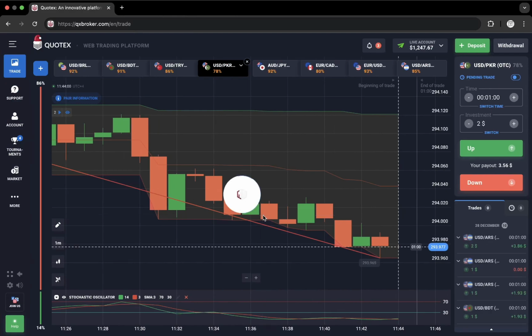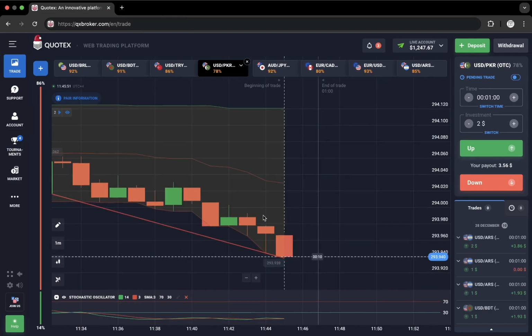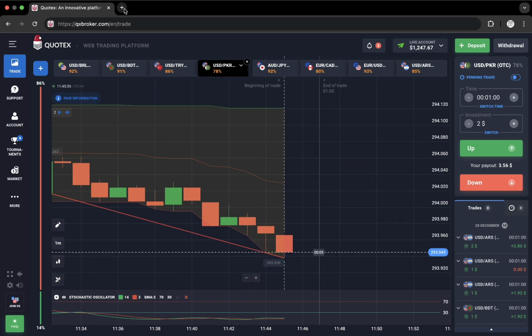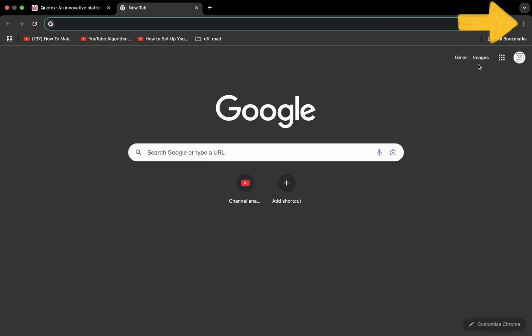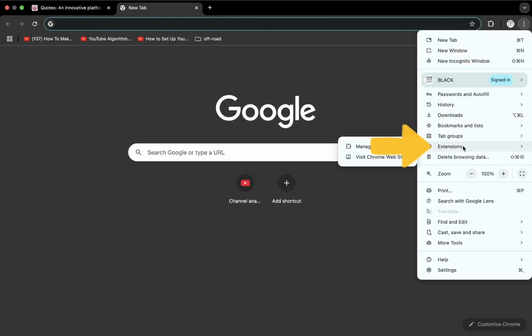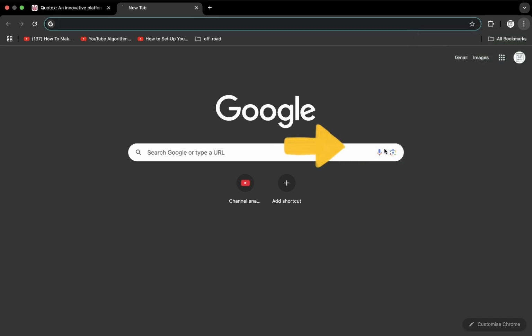Hello guys, I'm going to tell you how to add this bot into your Chrome. So press open new tab here and click these three dots. Then you can see extensions and click manage extensions.